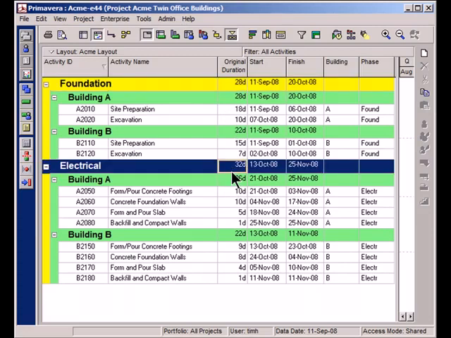is 32 days. This is just one example of how to use activity codes, and I encourage you to go and play with activity codes and use them in your projects if you're not. Do a little bit of exploring.